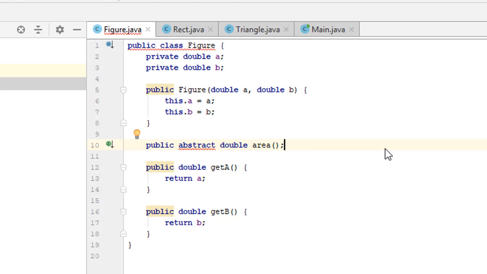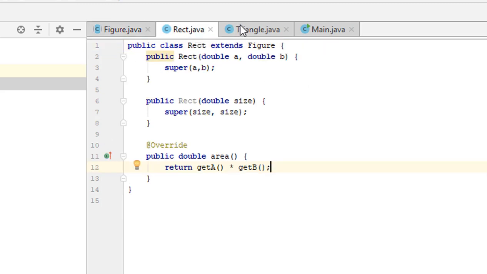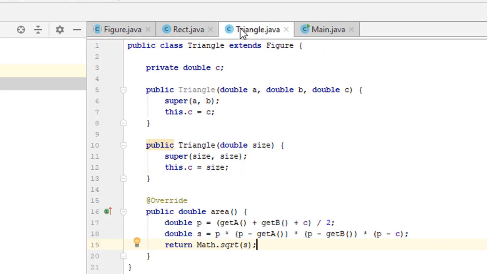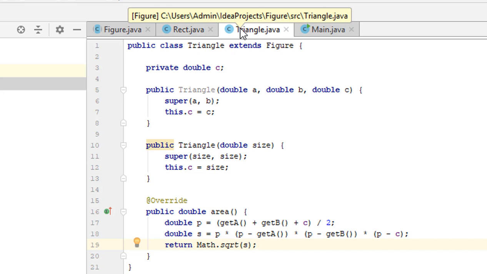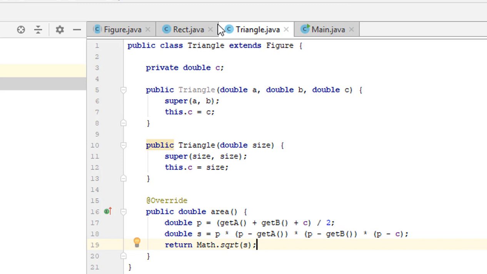If a class has at least one abstract method, the class must be abstract too. Type public abstract class. The error is gone. I will explain soon what an abstract class is. So we have created the class figure, which contains common features of all shapes. Then we created specific classes, rect, rectangle, and triangle, which are derived from the class figure. We allowed users to create their own rectangles and triangles.